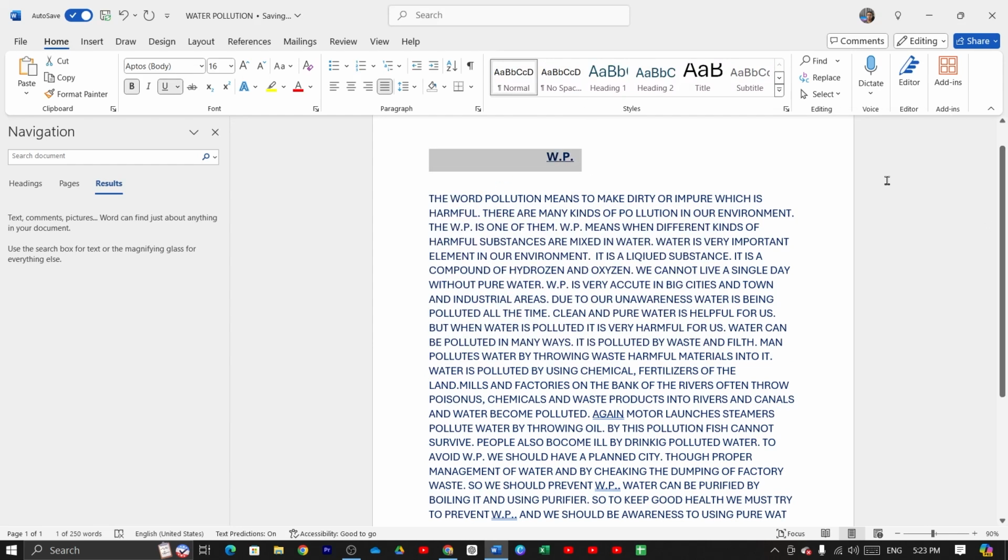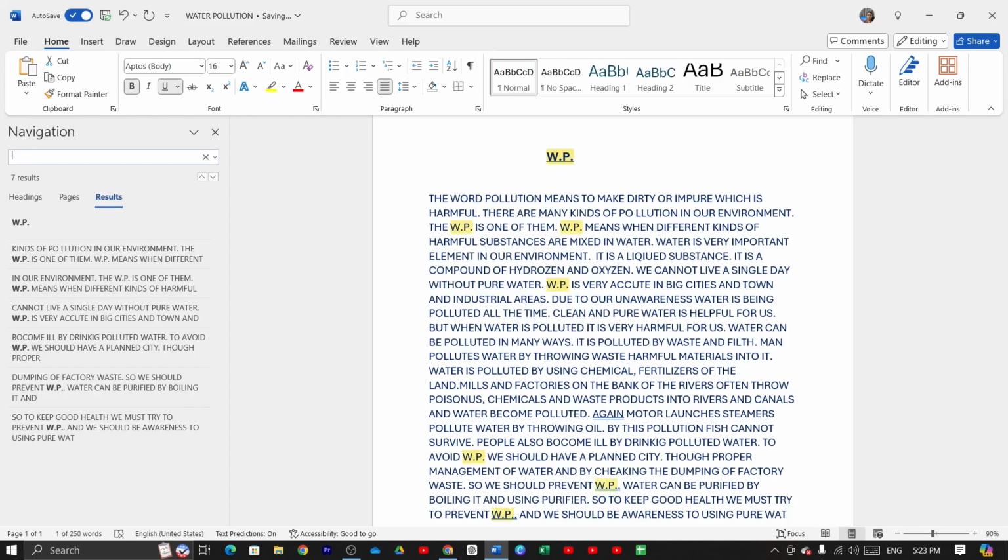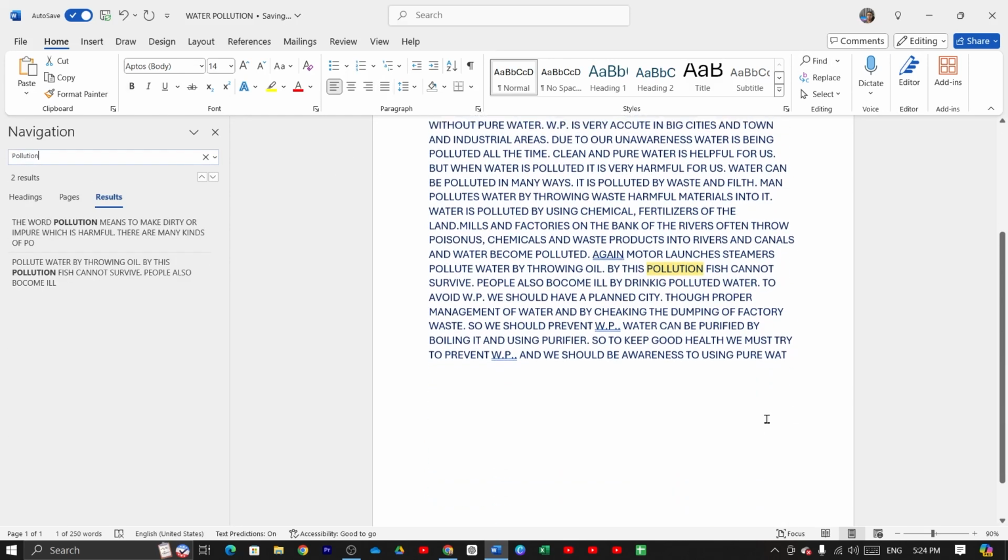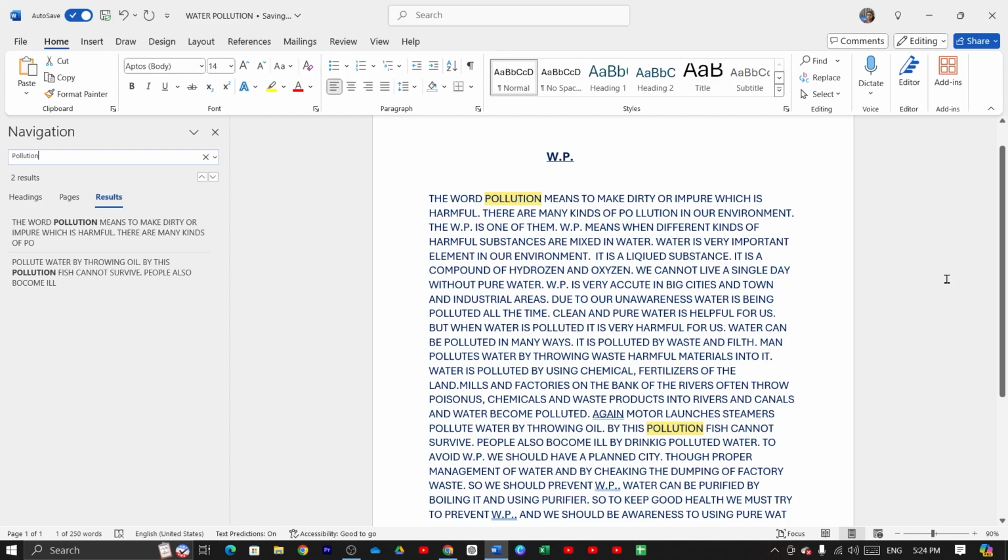Also, if you want to find "pollution", just click on Find and then type "pollution", and that's it. And that is how you can find and replace on Microsoft Word.